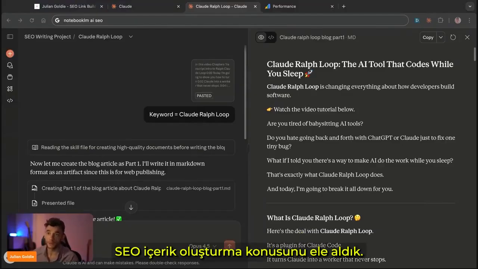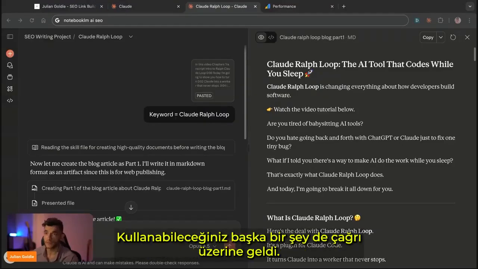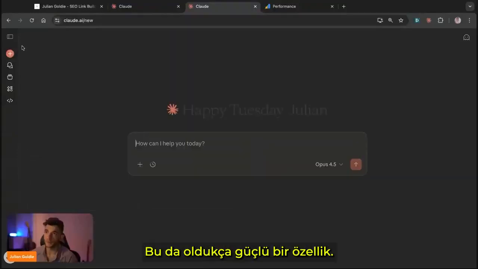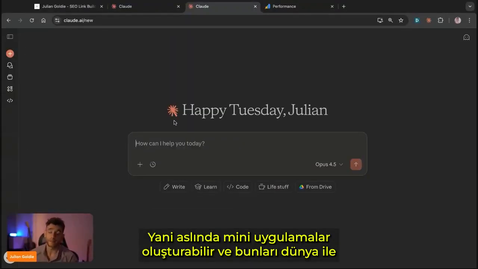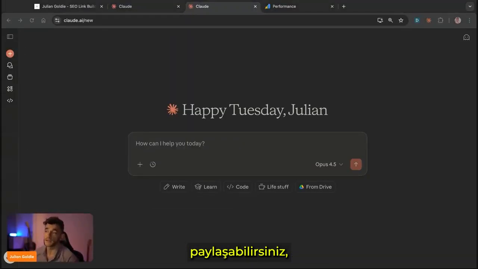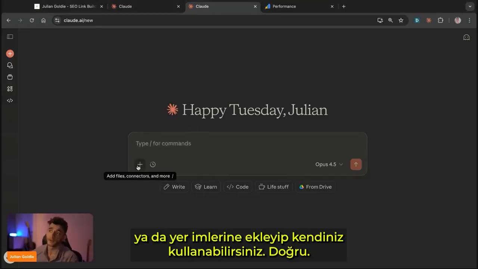So if we go back and look at some other options that we've got, we've covered creating landing pages, we've covered creating SEO content. There's something else that you can use Claude for, and this is pretty powerful as well: you can actually just build out mini apps, and then you can share those with the world as artifacts, or you can just bookmark them and use them yourself, right?